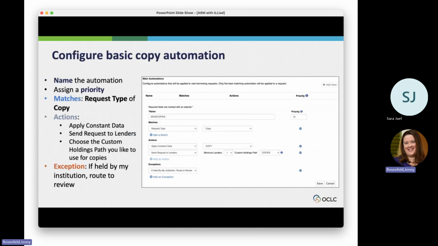This example shows you how to configure a basic copy automation. There are certain things that are required. You'll see them with asterisks, like the name. You'll name the automation. You'll also need to assign a priority.